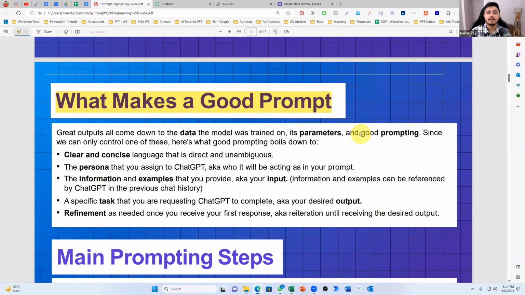The third thing, which is the most important, out of three elements, is the one which is in our control, and that is called prompting. Now, prompting is giving the input. So these are the three key areas of a good prompt.